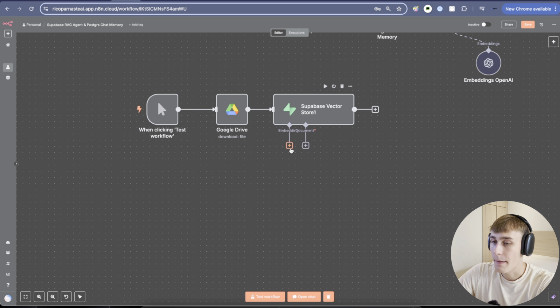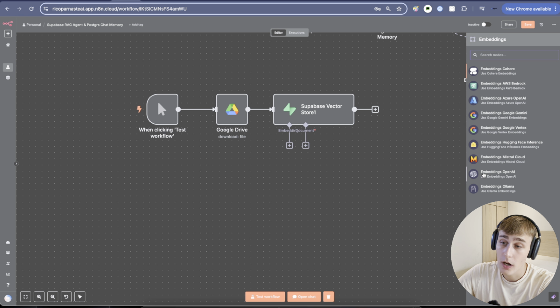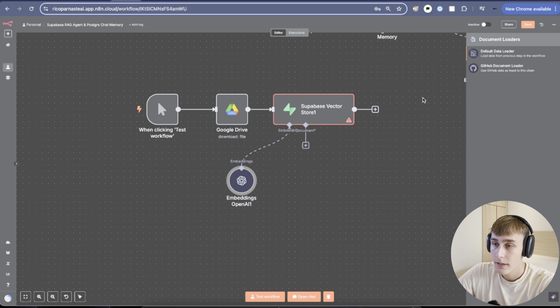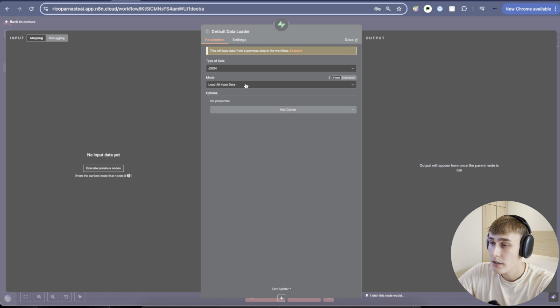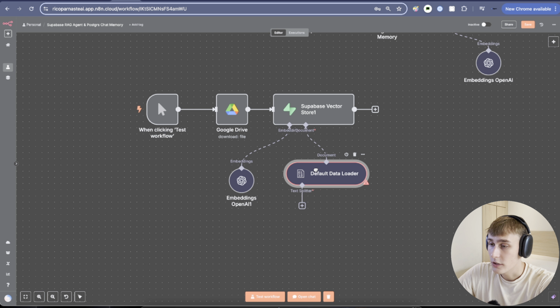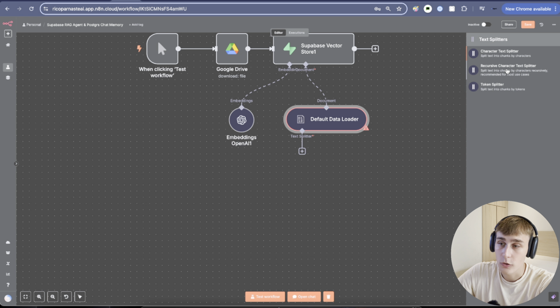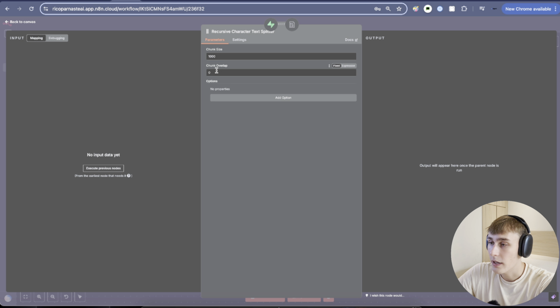And now let's add an embedding. In this case, we're going to use OpenAI as embedding. And for the document, we're going to pick a default data loader, as you can see. We're going to change the type of data to binary, and you can just leave the mode to load all input data. Let's move this a little bit down, and then for the data splitter, we're going to pick this recursive character text splitter. For the chunk size, we're going to do just 1000, and chunk overlap will be 0.